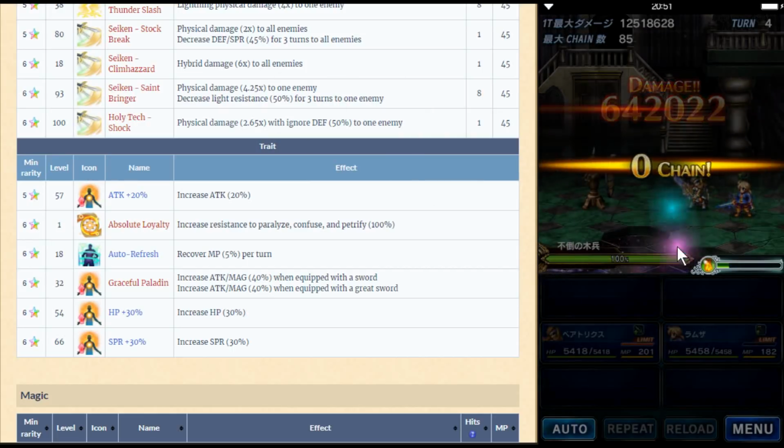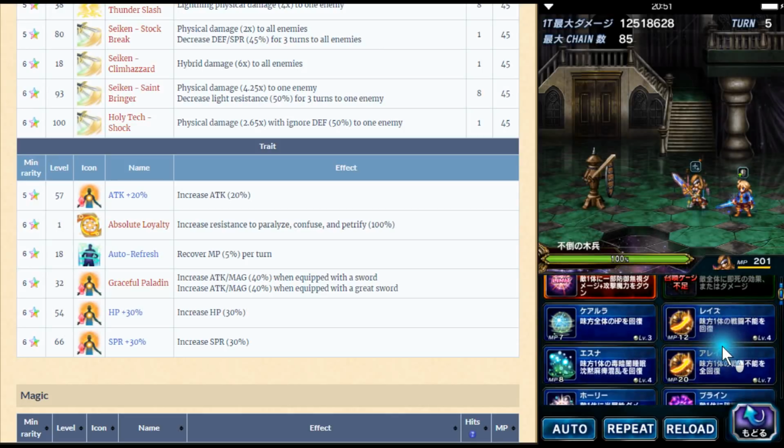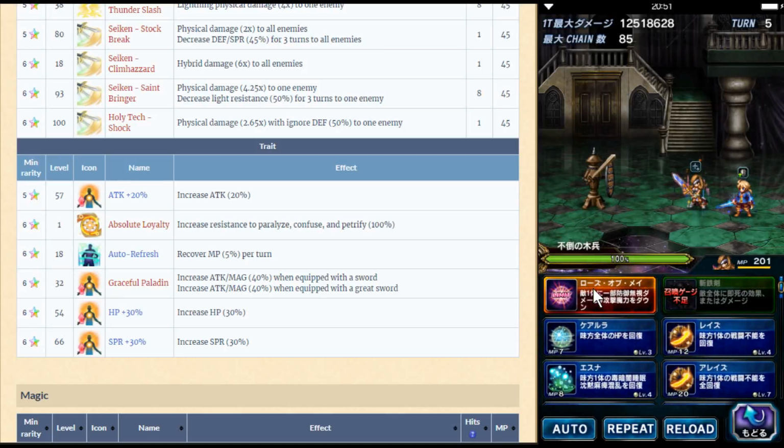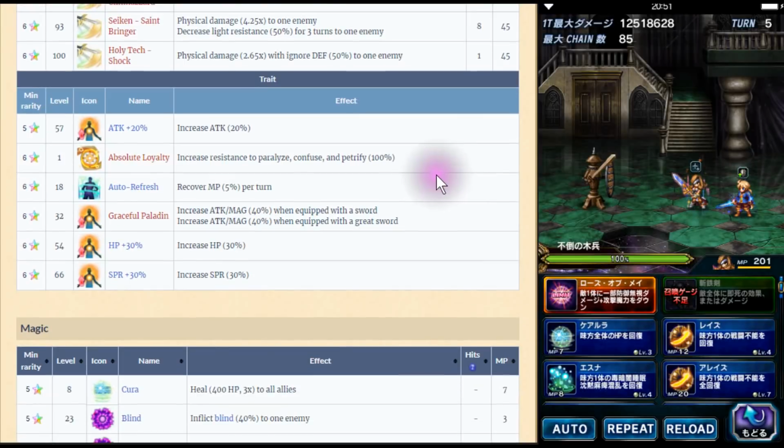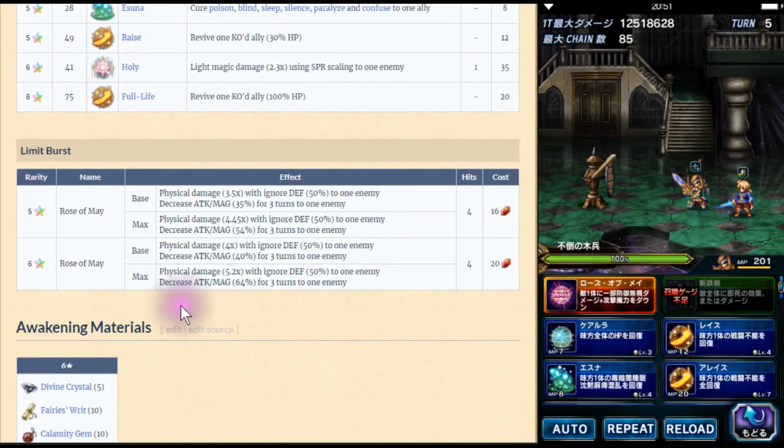This is her chain. Okay, so I don't want to waste the time. I will go to limit burst first. And then I will go to 8 hit, okay? Limit burst is physical damage, 5.2, with ignore defend of 50%, this is break with 60 and 64 attack and magic. It's good, guys, it's really good. But yeah, let's have a look at an animation. Can you chain on this? Here we go.